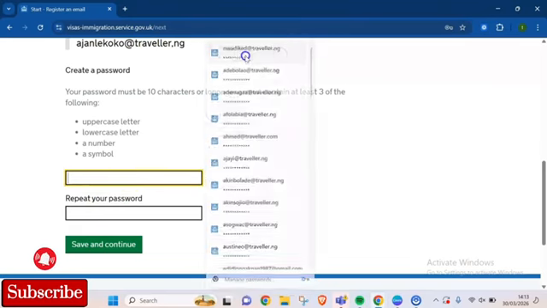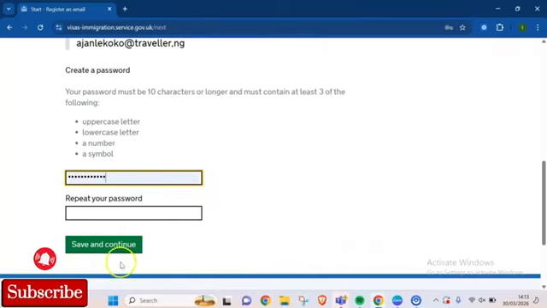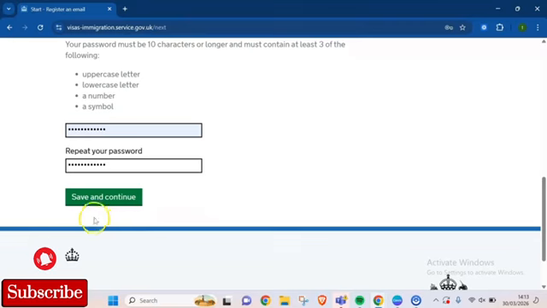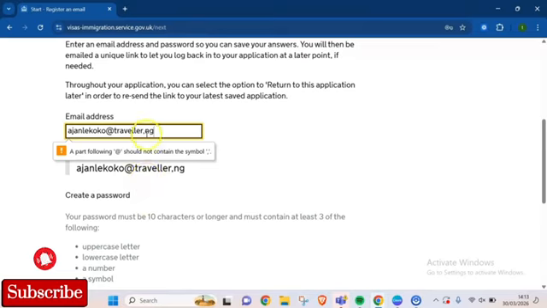Yes, so repeat your password and make sure it is correct. UK visa needs, you can see that part, you have to confirm it. You can see, yes, I have to edit something there. Once there is a mistake, it will redirect you. Save and continue. So they want to contact you by email.